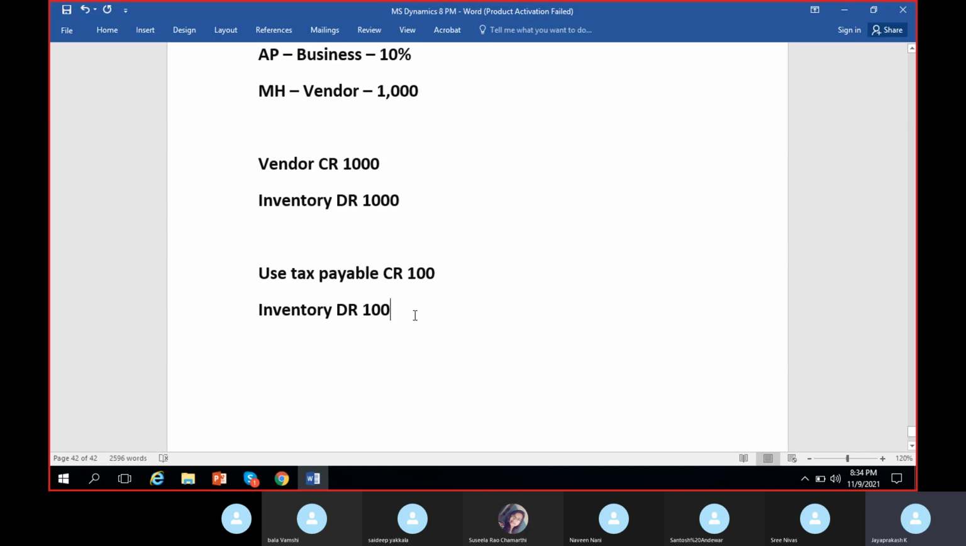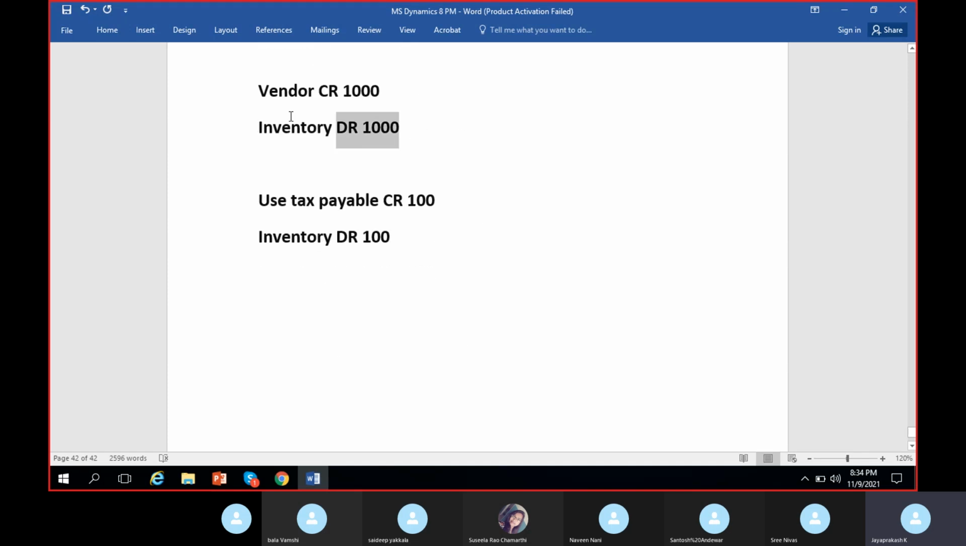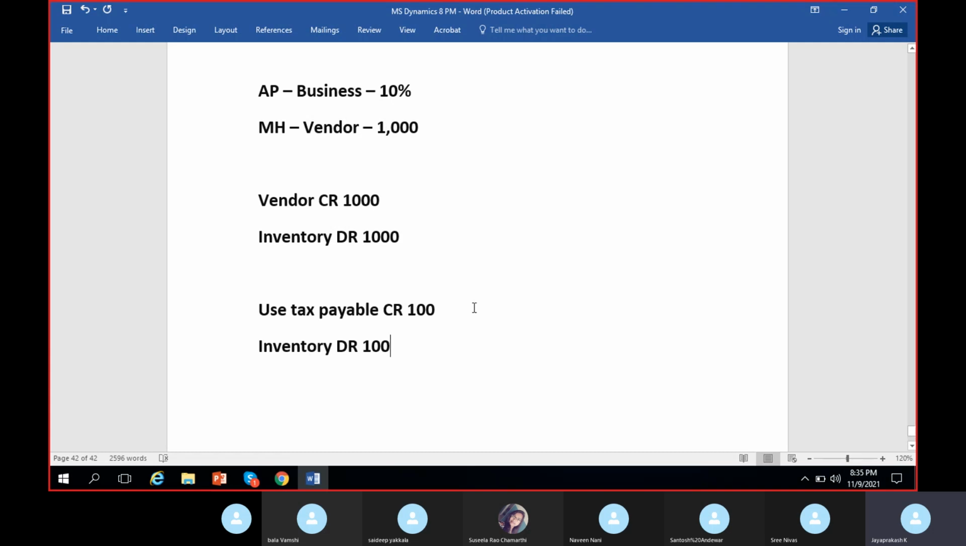So this is how use taxes are calculated. You will pay the vendor only 1,000 rupees in settlement of this invoice. But for the tax, at the end of a period, you will pay this use tax payable to the AP tax authority, which eventually increases the inventory, or you add it onto the inventory directly. So this is how use tax payable is calculated. It's common in the US, not in other countries.